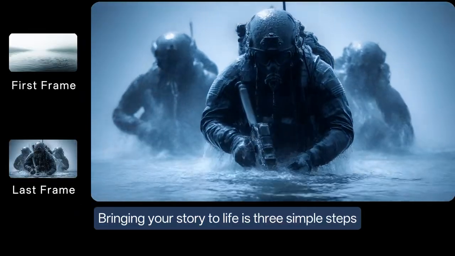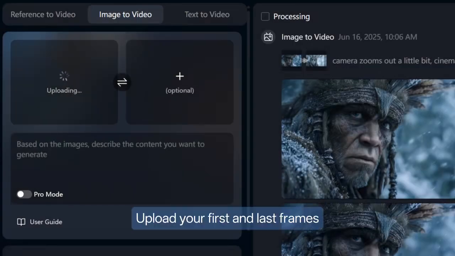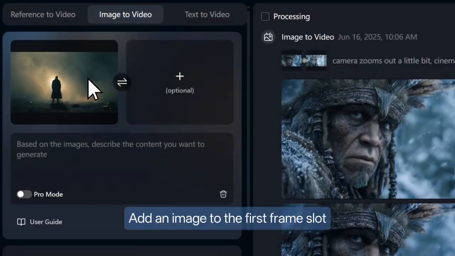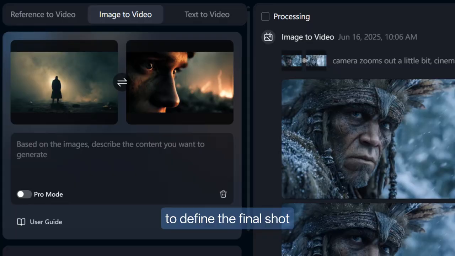Bringing your story to life is 3 simple steps. 1. Upload your first and last frames. Add an image to the first frame slot to set the opening scene. Add an image to the last frame slot to define the final shot.